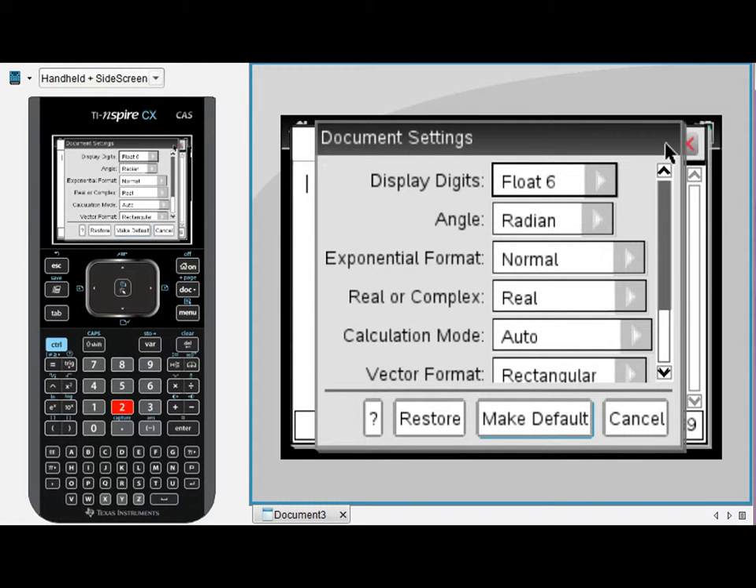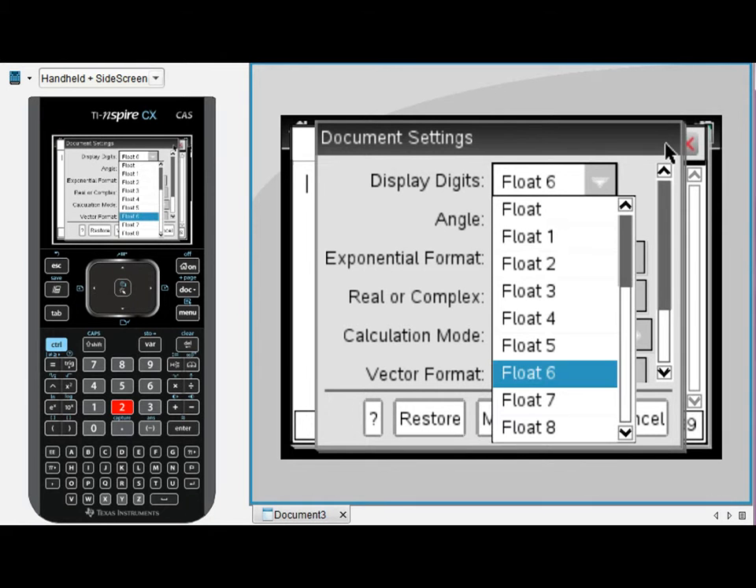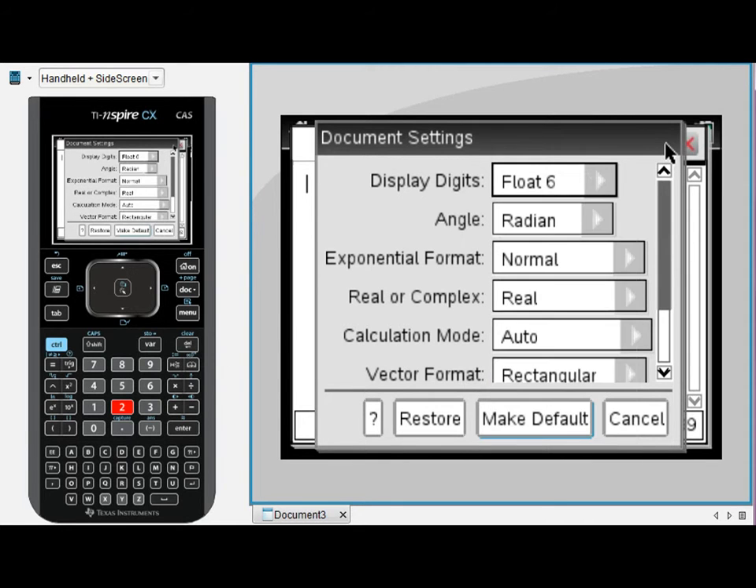So the first option here that I'm going to look at is display digits. This is talking about the level of accuracy to which your answers, or your decimal answers in particular, are shown. So float 6 means that 6 digits will be shown regardless of where the decimal place lies. I wouldn't alter this setting. I'll talk later about how you can see more digits if you need to. I would leave it at whatever the default is for your handheld.